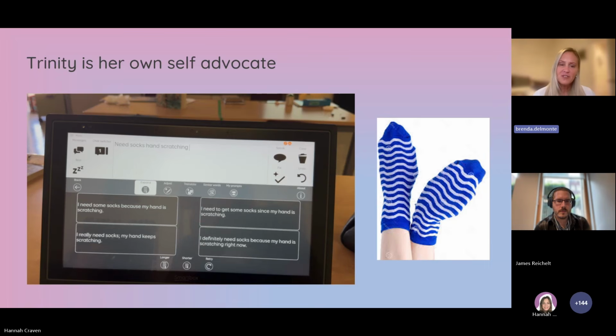But in her case also, she's a person with CP. When she gets anxious, she gets high tone and she arches her back, and her eye gaze then is out of the range of her device. So she needs to advocate for herself pretty quickly when things begin to escalate or her body doesn't want to cooperate with her eye gaze.